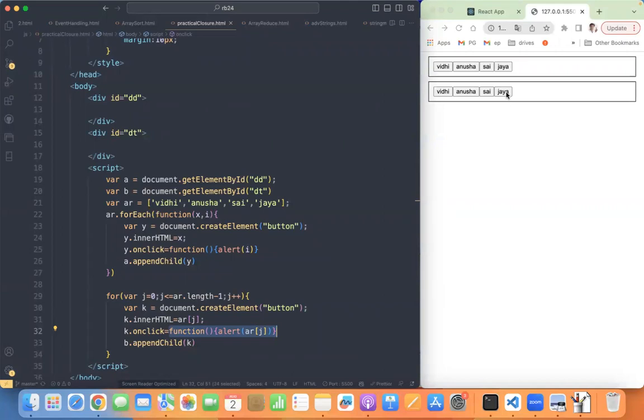AR of J, alert of AR of J gets bound, not the value. It will bind the variable. Did you understand what I said? What is the difference? Now you see this. Vidhi will be bound with AR of J, Anusha will be bound with AR of J, Sai will be bound with AR of J, Jaya also will be bound with AR of J. So the for loop is over, buttons are ready.